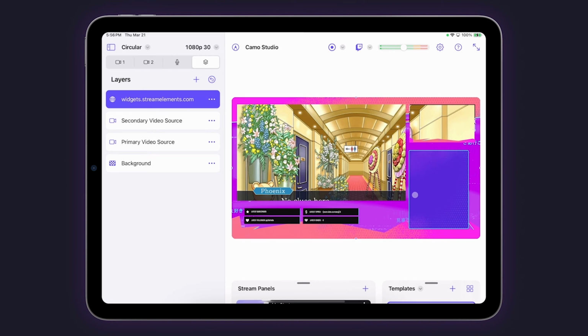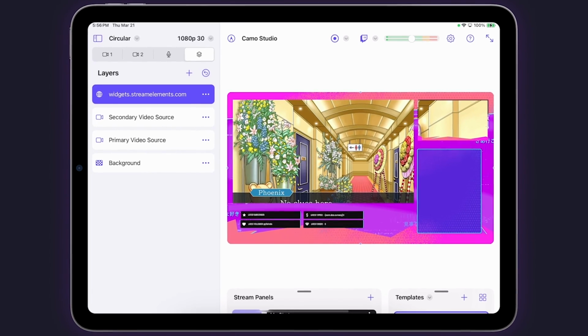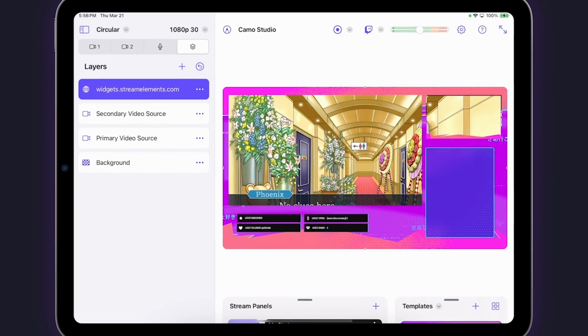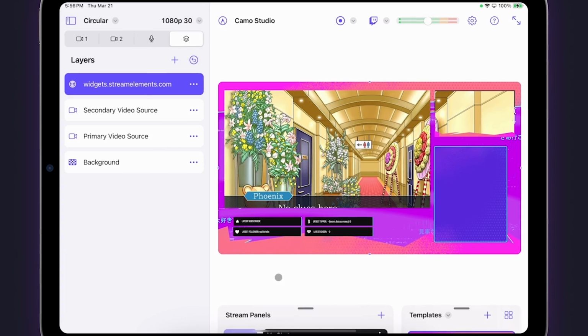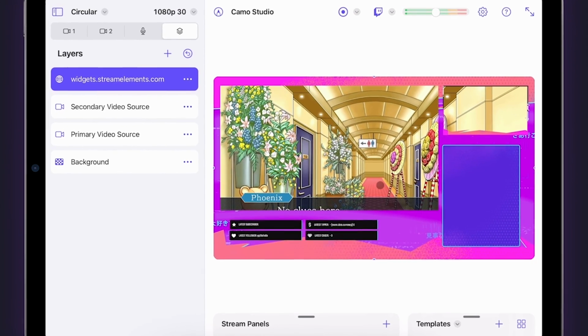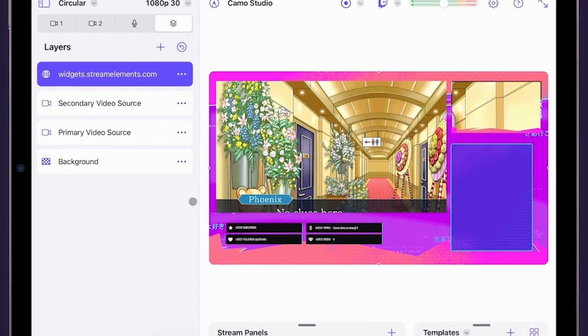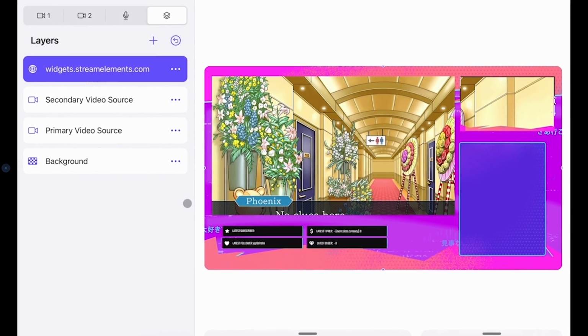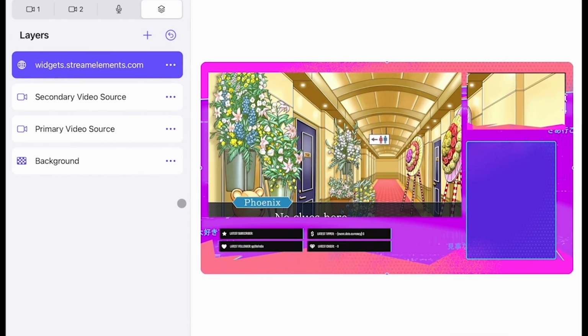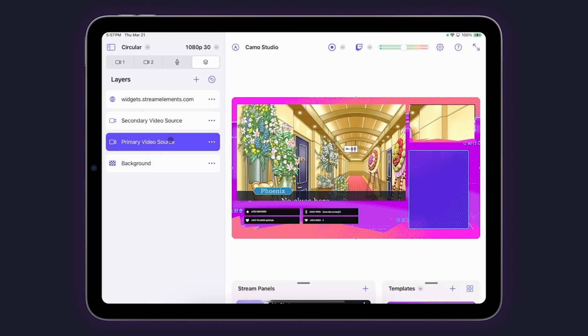These label boxes in the web overlay can be configured to show things like latest follower or subscriber, and the cool thing is that as you gain a follower or a subscriber during a stream, the overlay will update to show their username, so it's a really cool way to interact with your audience. Now let's finish setting up this scene.